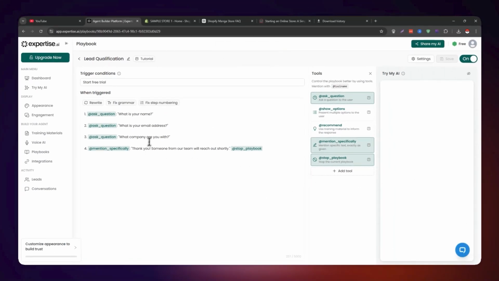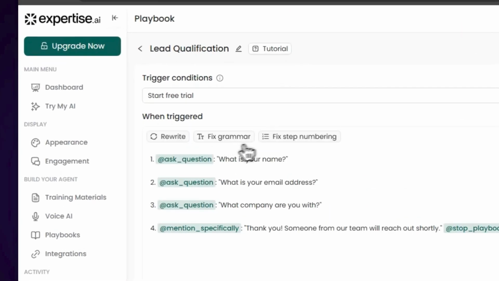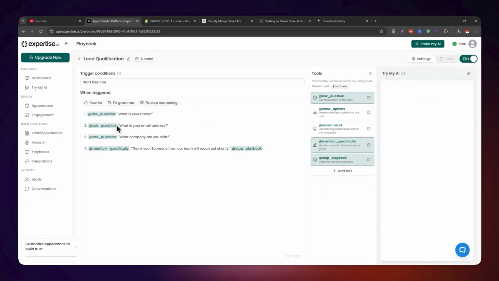There we go. So here you can pretty much modify this however you want. You can rewrite it if you want. You can fix the grammar. There you go. And you can fix the step number if you want, if there are any errors whatsoever. And then after that, you're going to have your playbook, right?